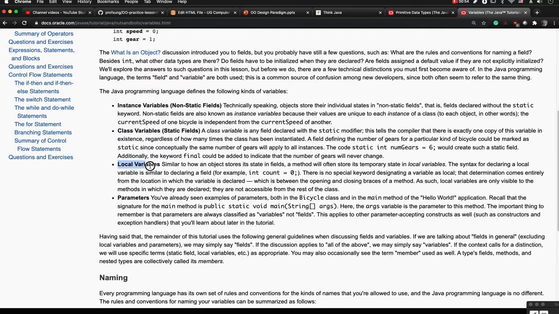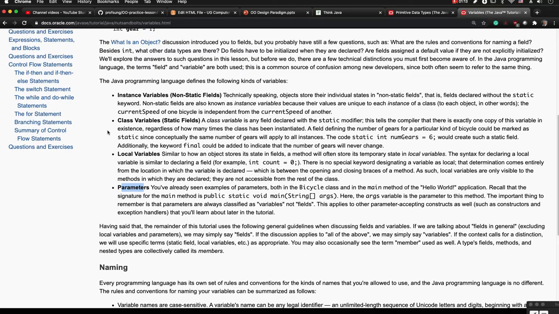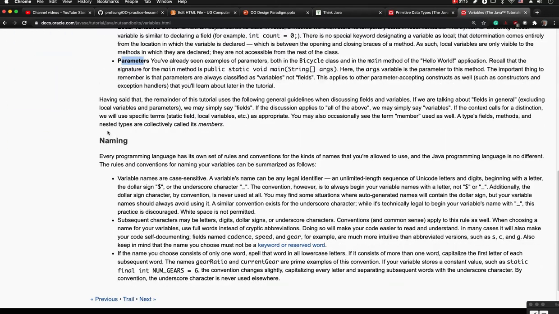And the local variables are variables within a function, which we call a method in Java, and the parameters are the function or method parameters there. So we have four kinds of variables, and there is a slight difference in terms of their meanings, their semantics and syntax though. So we will look into that later.